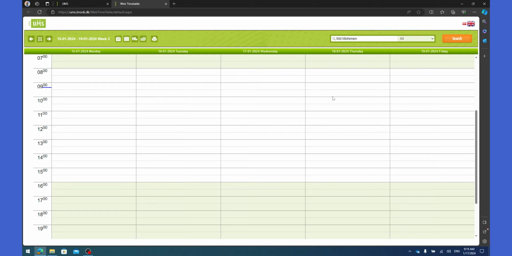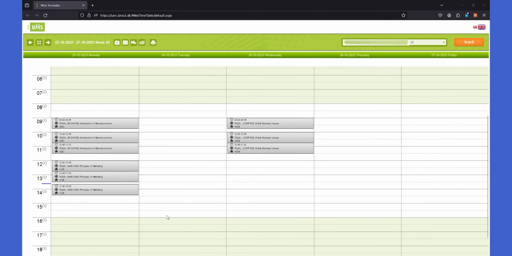Right now there are no timetables for this one because it's a test account, but if there were any, it would look like this. You can see this one here. I can see the teacher's name and email. I can see what classroom I need to be in, and I can see how long it runs.